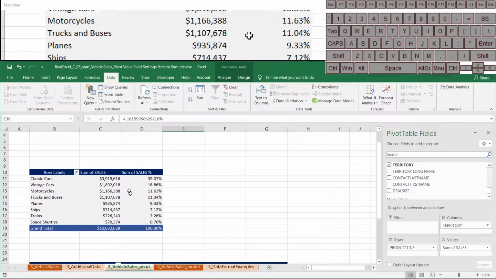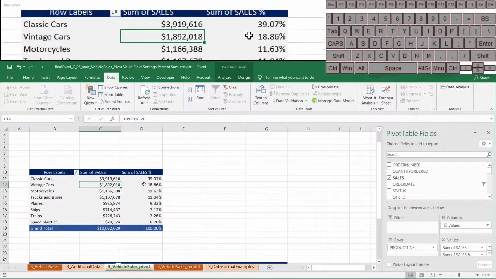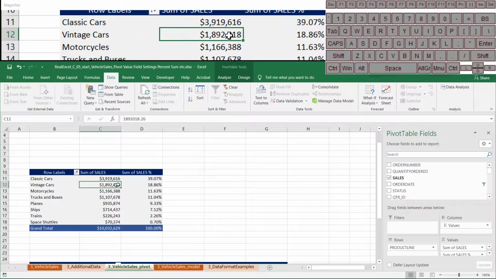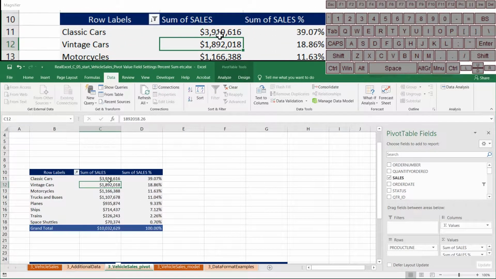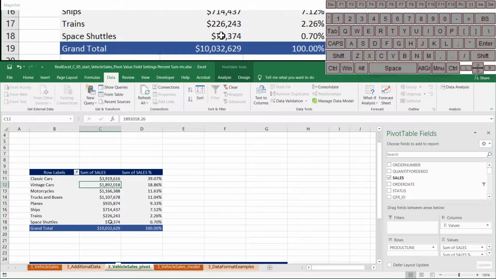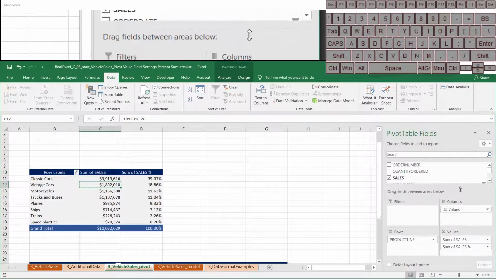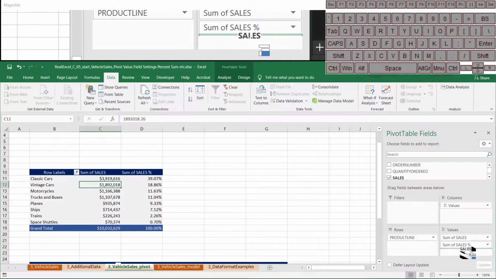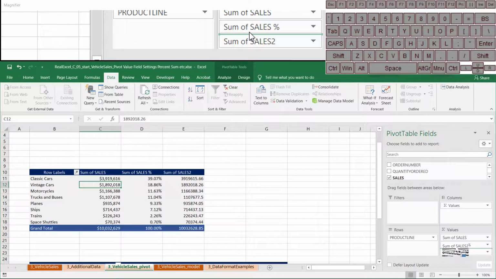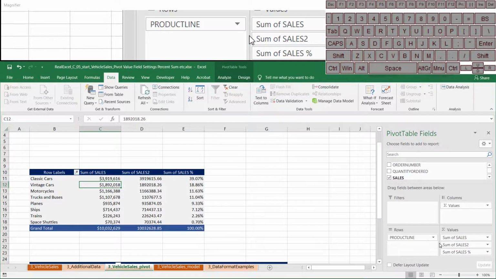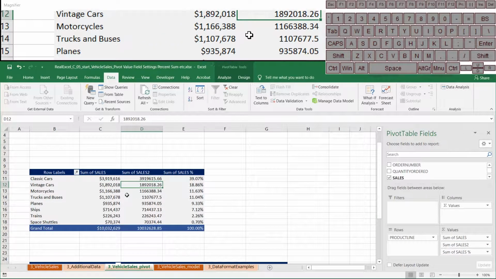The other thing to keep in mind is, let's say for instance I wanted to have more information here about the sales. What if I want to know the average sale? What if I wanted to know the max sale? I'm just going to add sales a few more times here. I'm going to add sales one more time here, stick it there. And let's say I wanted to have the max sale. I wanted to know what was the biggest sale.